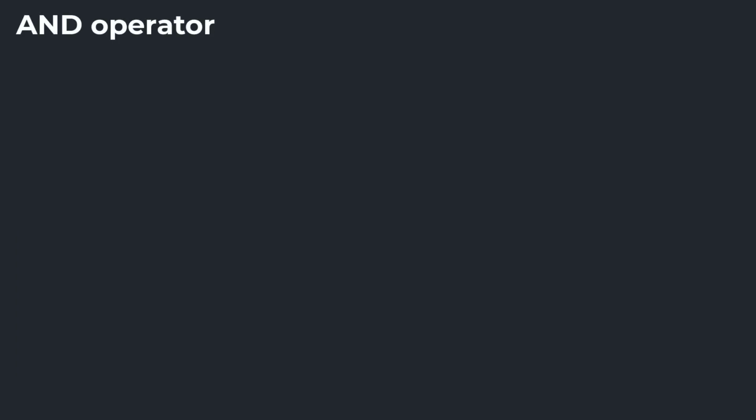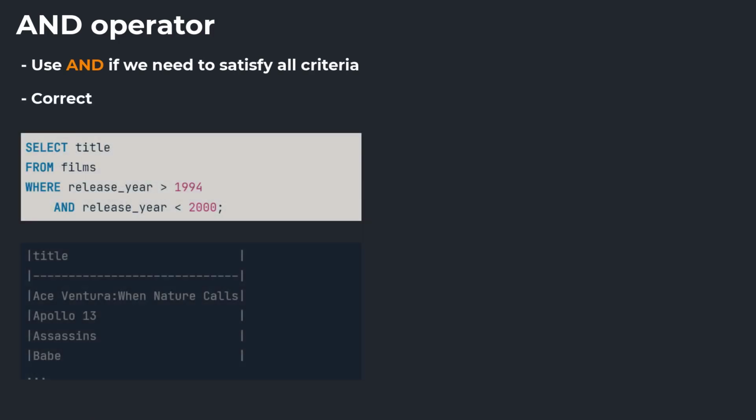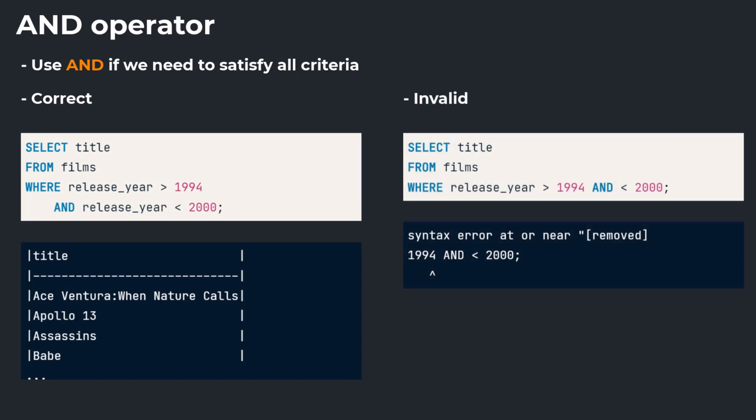If we want to satisfy all criteria in our filter, we need to use AND with WHERE. For example, this query gives us the titles of films released between 1994 and 2000. We need to specify the field names separately for every AND condition as with OR.